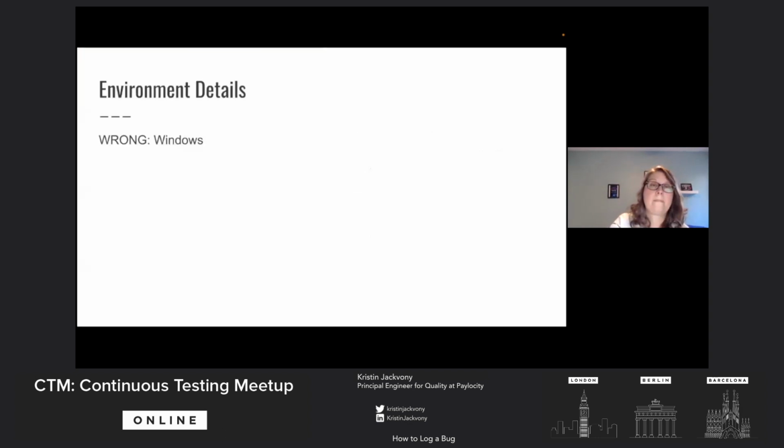Okay. So here's a bad example of environment details: Windows. Probably a lot of companies are already using Windows laptops. And so the idea that you would see a bug on a Windows laptop would not particularly provide the developer with any details that they might need to know.